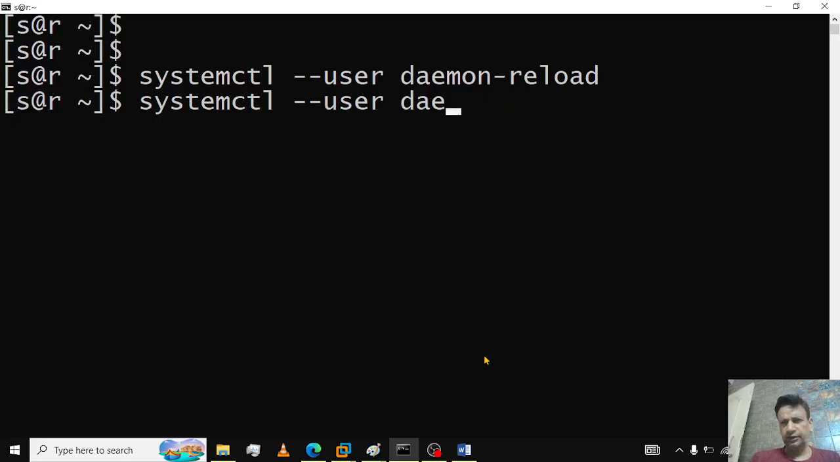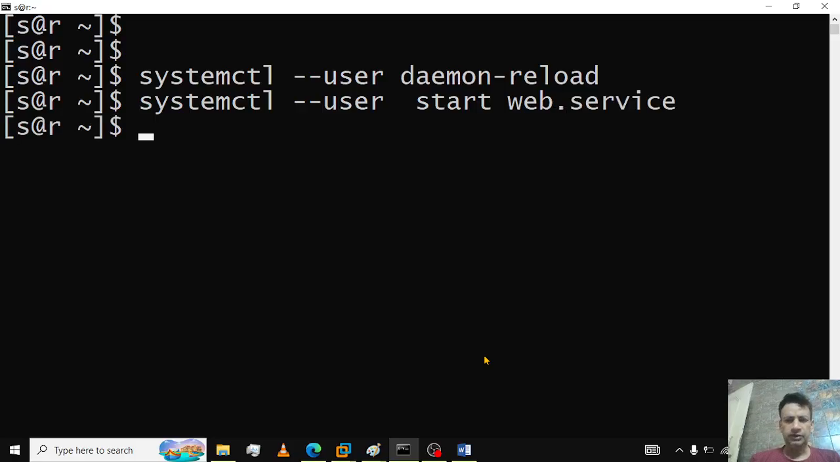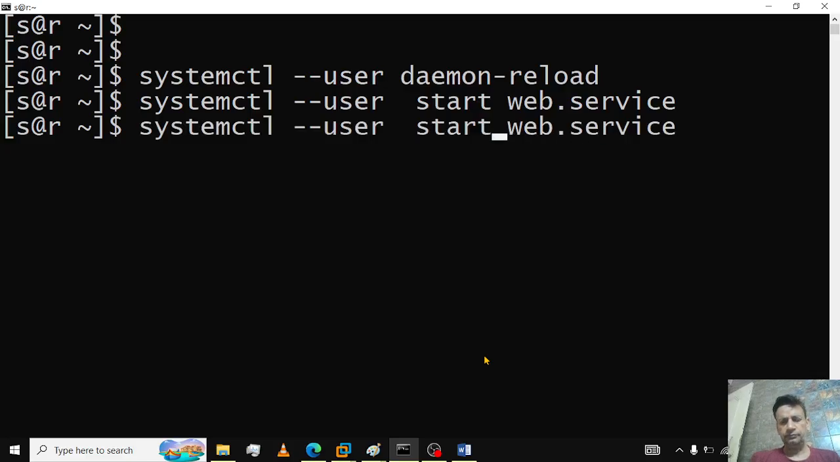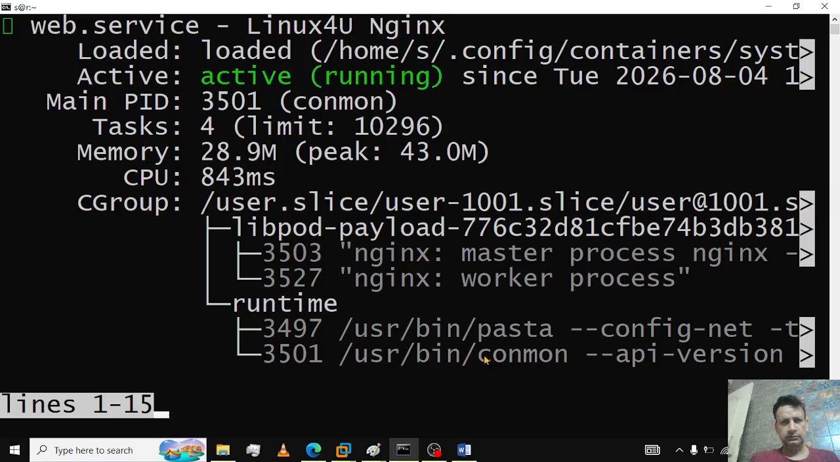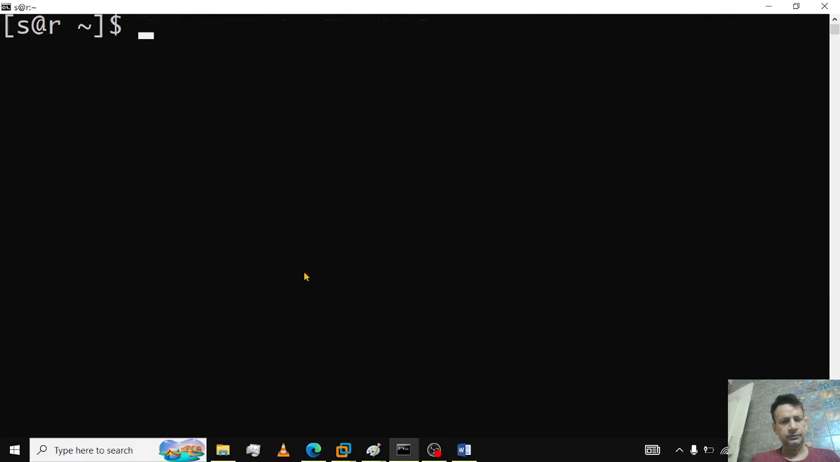So I'm starting the service. Because we are using the rootless container, you have to add here --user, right? Start our web service: start web.service. Now see the status of this service. Yes, it is active running. So through the rootless user, you are running this service, right? So the status is good, right?